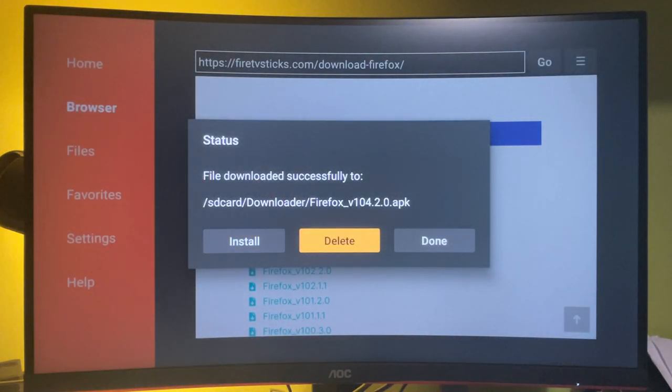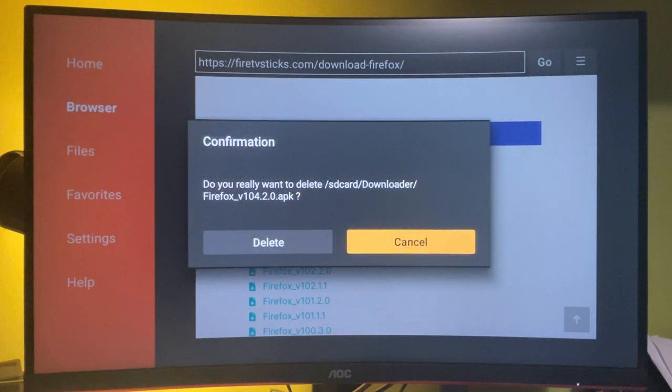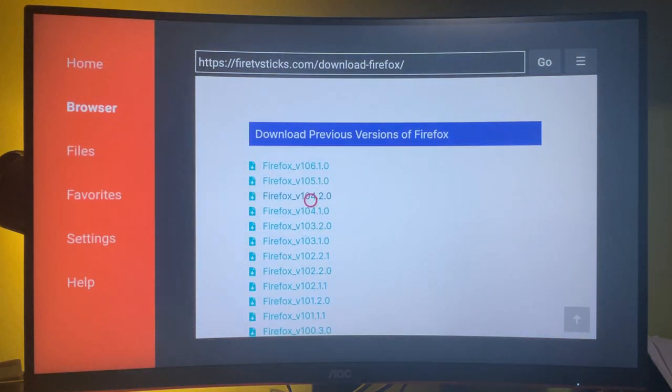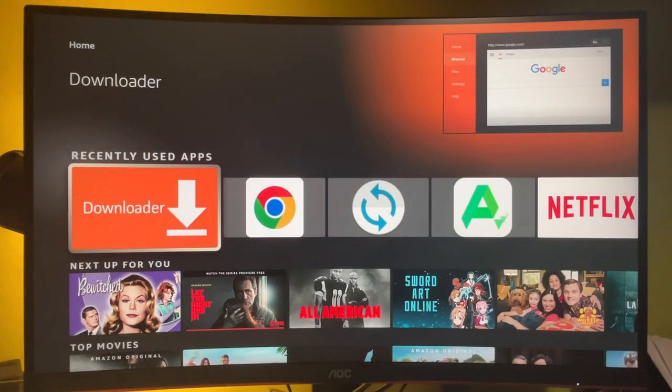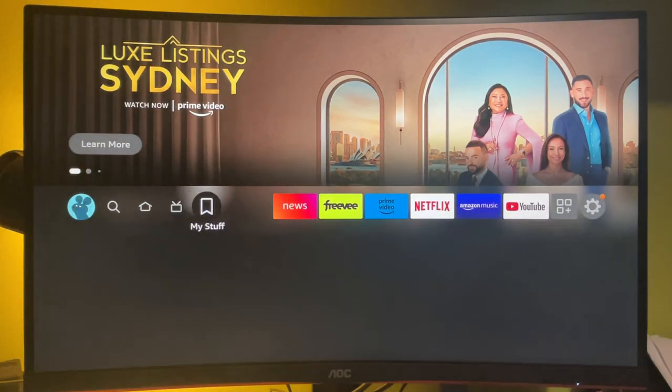and then press on delete. This way we are deleting the installation file because we do not need it anymore. But you don't really have too much free space on your Fire Stick, so do not clog it with unnecessary download files. Next thing we do is go back to the home screen and then to the list of your apps.